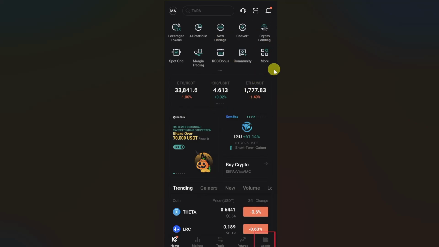In this video, I will show you how to transfer XRP from Kucoin to your crypto.com. Now, first thing you need to do is open up your Kucoin app and then click on this assets option from the bottom of your screen.